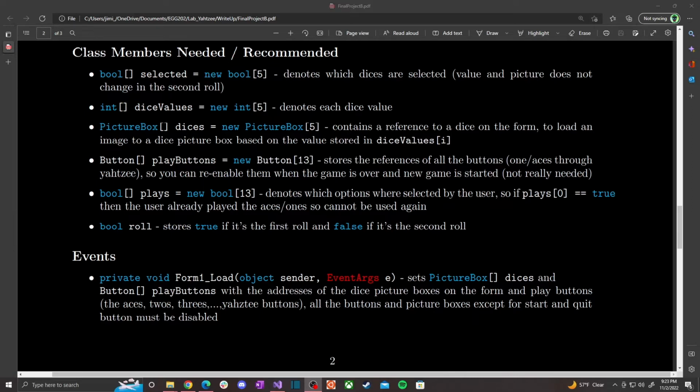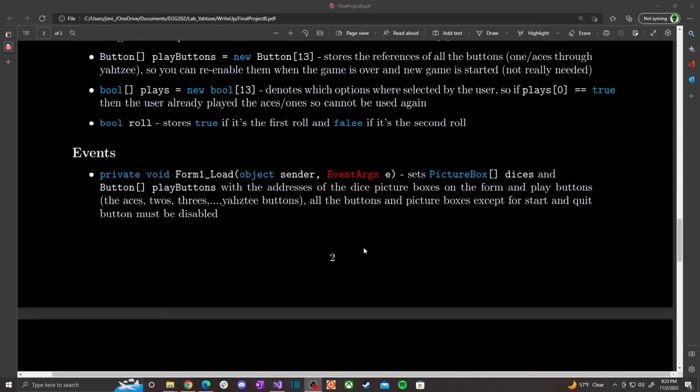Then of course we have a Boolean roll, because remember we have roll 1, roll 2, which is just a binary situation. If it's true, it's the first roll. If it's false, second roll. It's very simple to flip from true to false accordingly. Remember, if you say roll equals not roll, it's going to flip that Boolean. So anyway, let's look at the events.